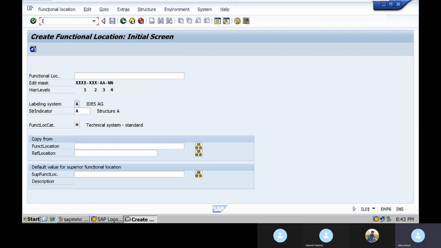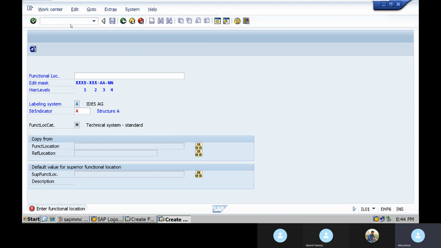For example, I want IR01. If I hit enter, it will give an error. This is an error. From this screen, I want to go to another screen with another transaction. Then there is an option called slash O, forward slash O. When you hit this followed by my transaction, IR01, if I hit enter now, it will take me to another transaction.